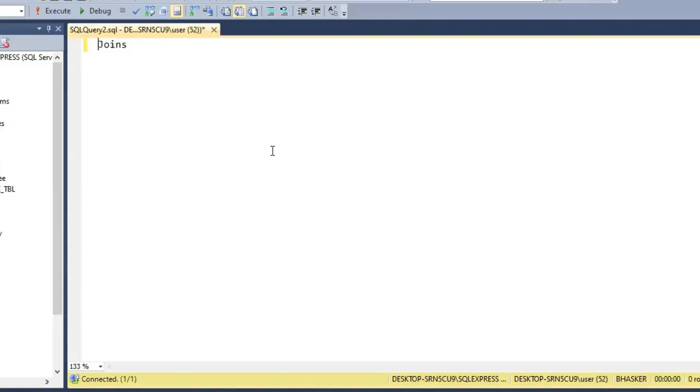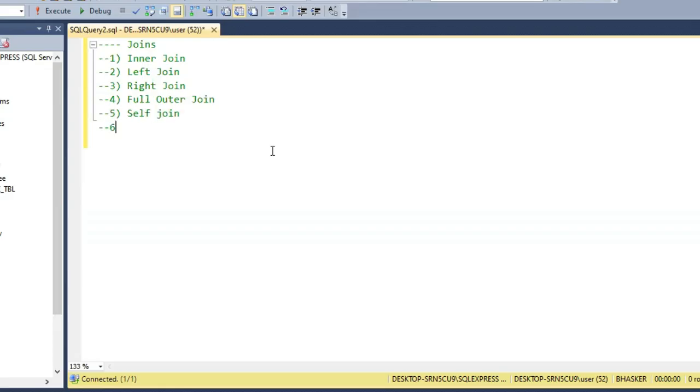So in SQL, we have many types of joins, starting from inner join, then we have left join, then we have right join, then we have full join, normally called full outer. We have many other joins also, like self join and cross join. We'll start with the inner join first.